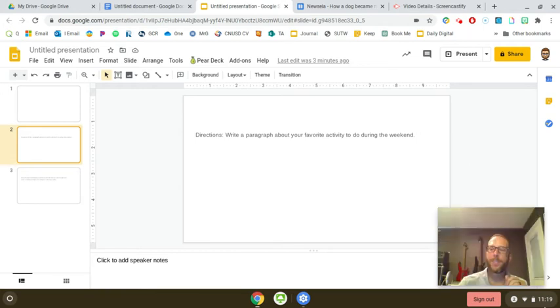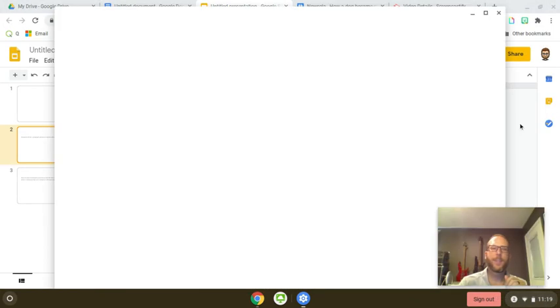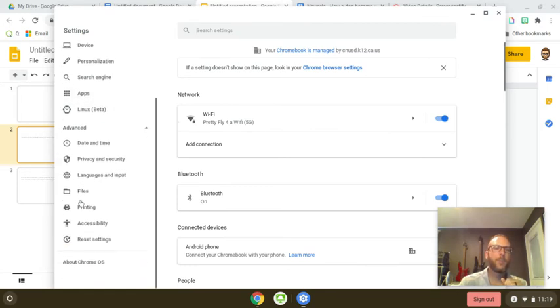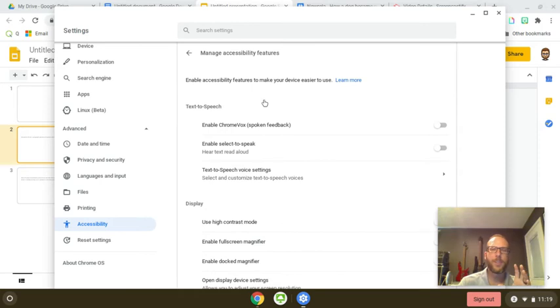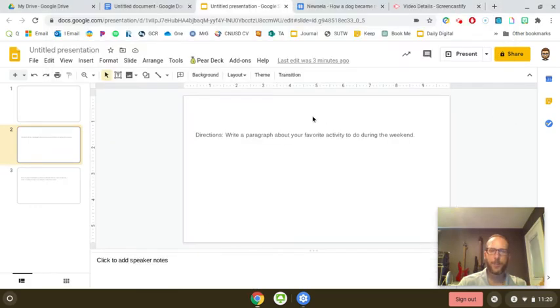So to get to those accessibility features, we push down here by the clock. We push our settings dial again, just like last time. We go to the bottom left under advanced. We scroll down to accessibility, and we're going to manage those accessibility features. So this time we want to enable select to speak. Okay, so now you saw on the bottom of the screen, this showed up, and we're simply just going to go back somewhere.